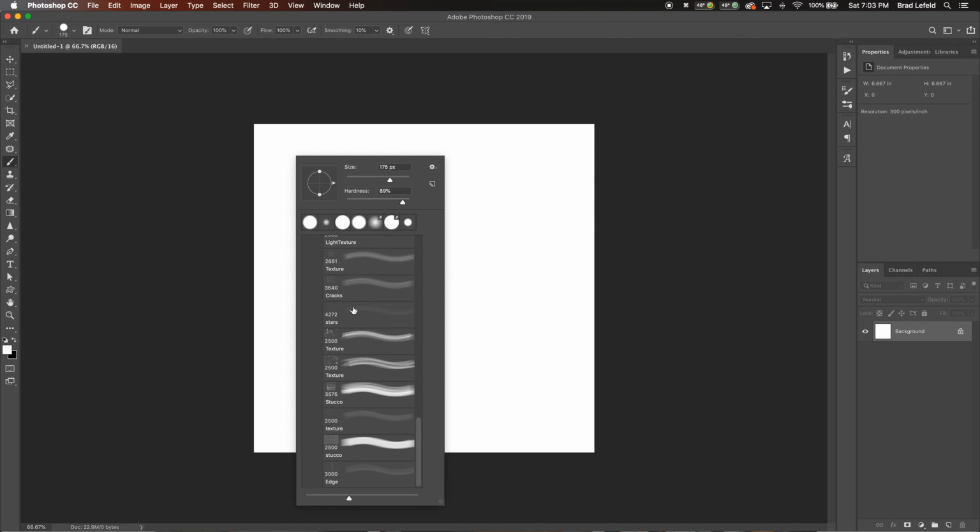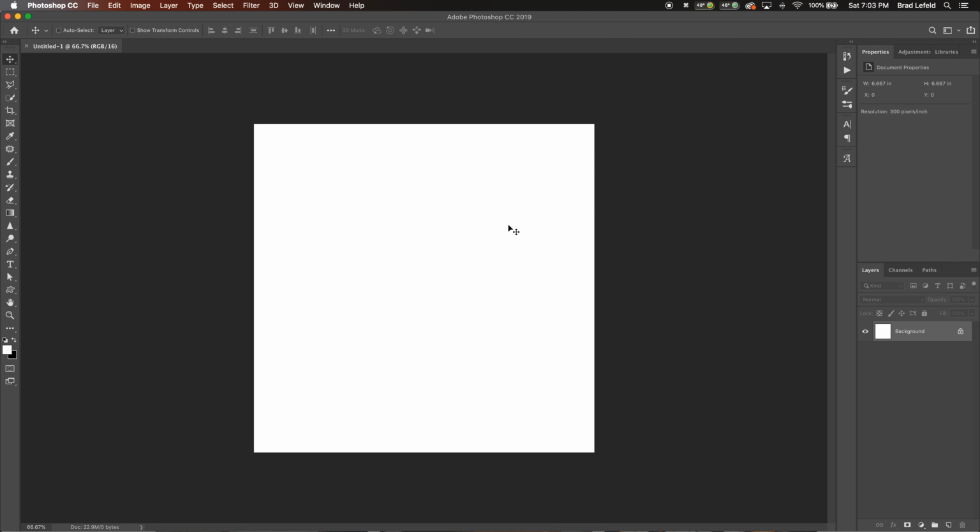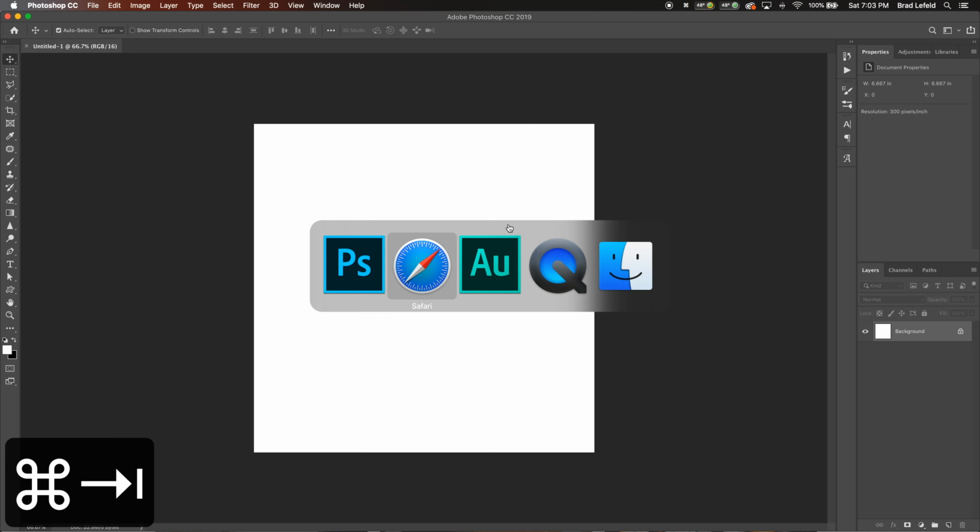So you can create a bunch of brushes to add texture to your designs. Or if you want to play around with some flares, you can make some flare brushes to use. So I'm going to show you how you can do that, and it's actually very, very simple.